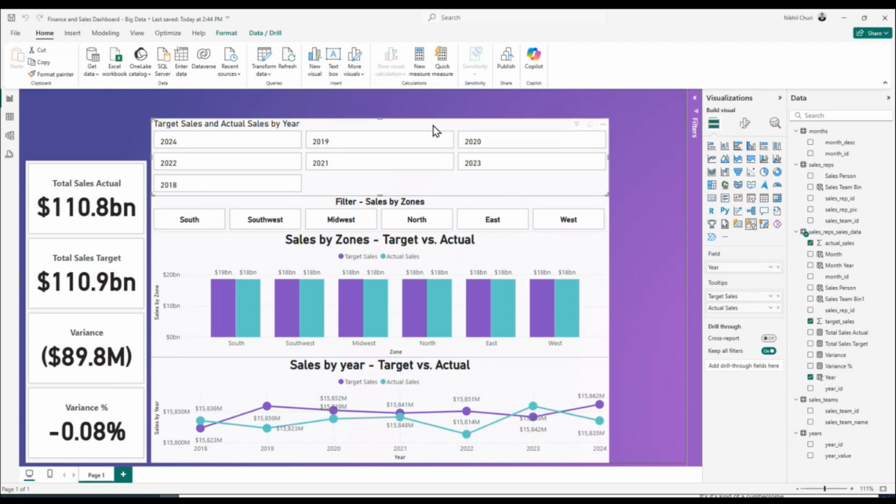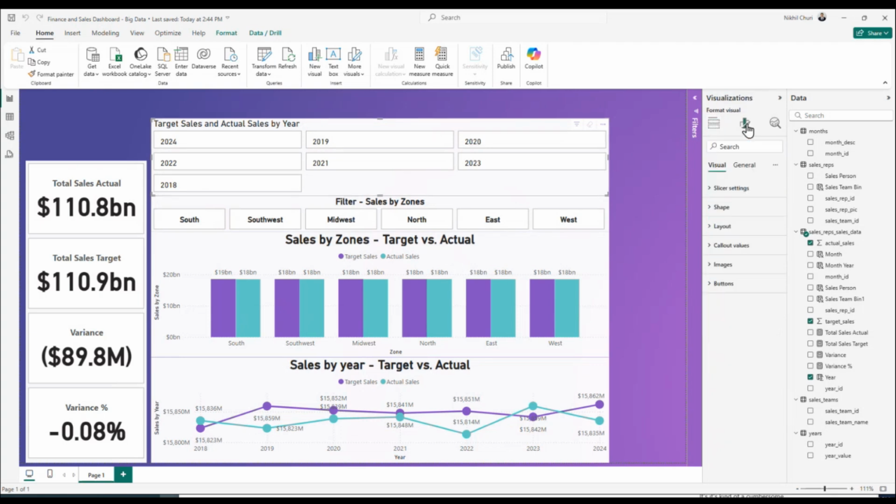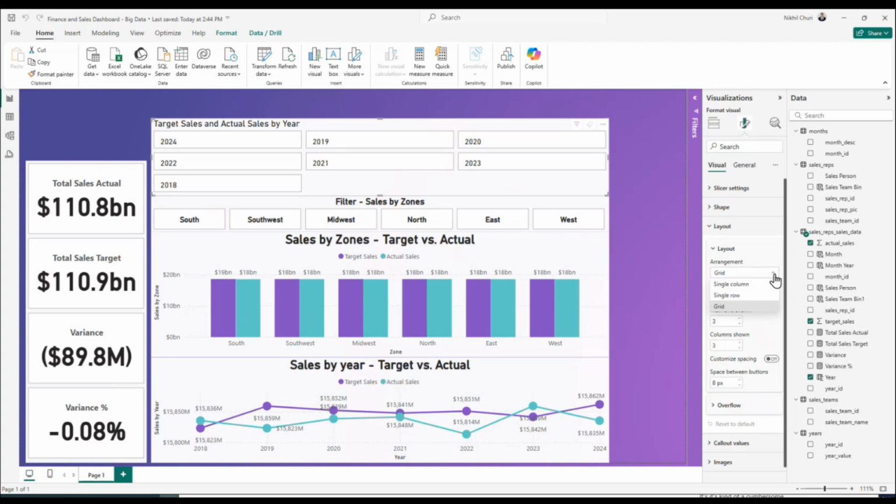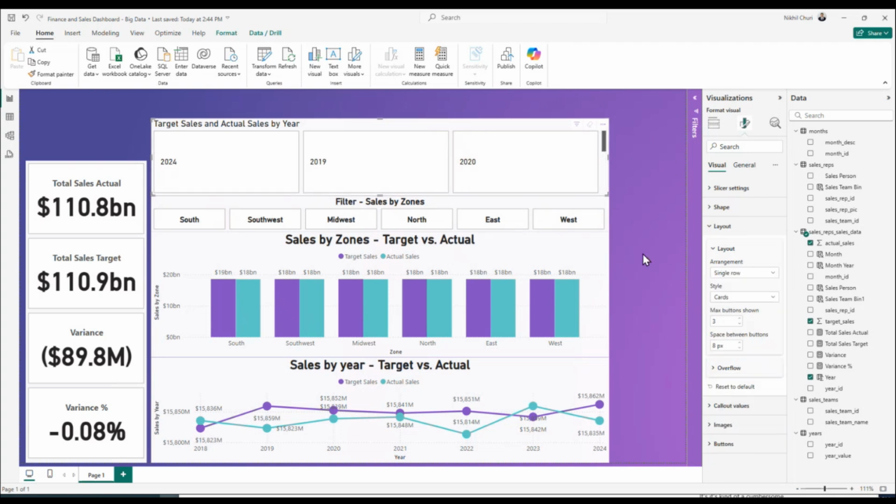So again, while this is selected, we will go to Format visual, layout. Currently it's grid, so let's change it to the previous one, which is single row, so everything will be horizontal. It's card style, I'll keep it card style. Currently 3 is selected, that's why we are seeing this. So how many do we have? 7, right? So I will change this to 7. Yeah, so all 7 years are visible over here.